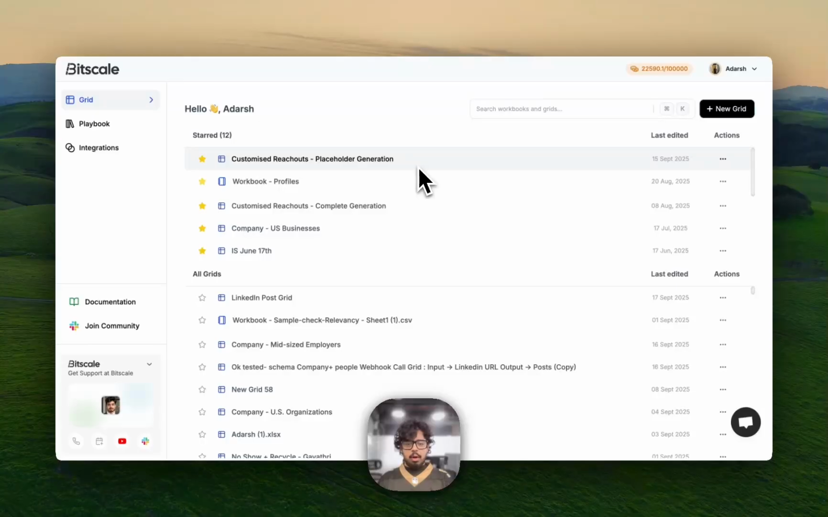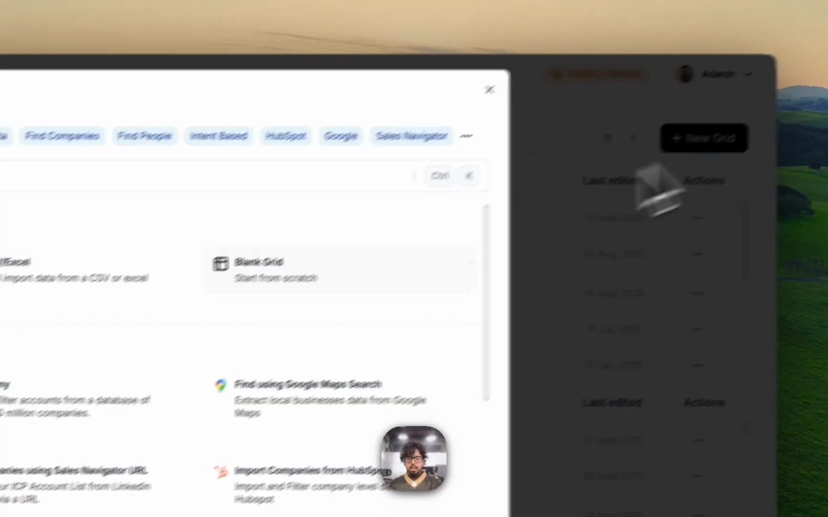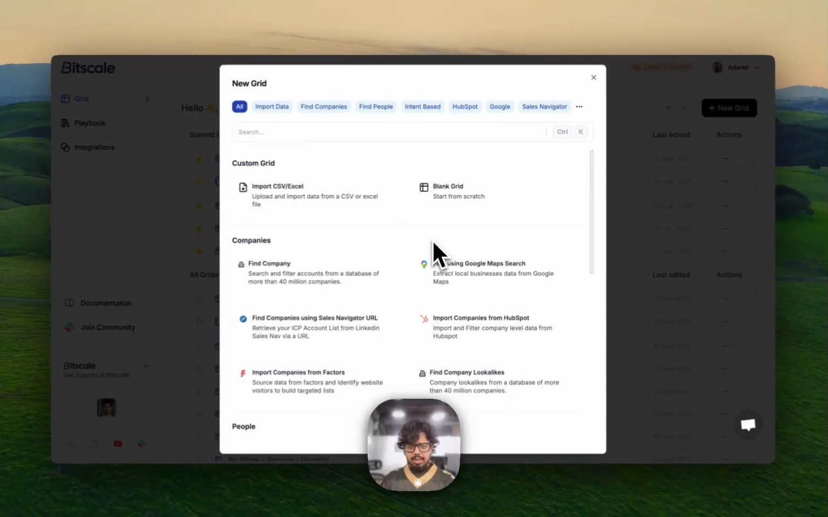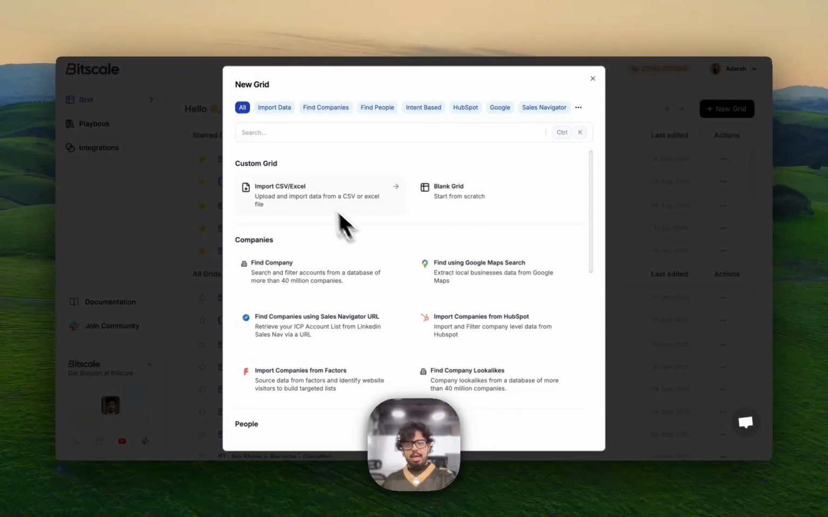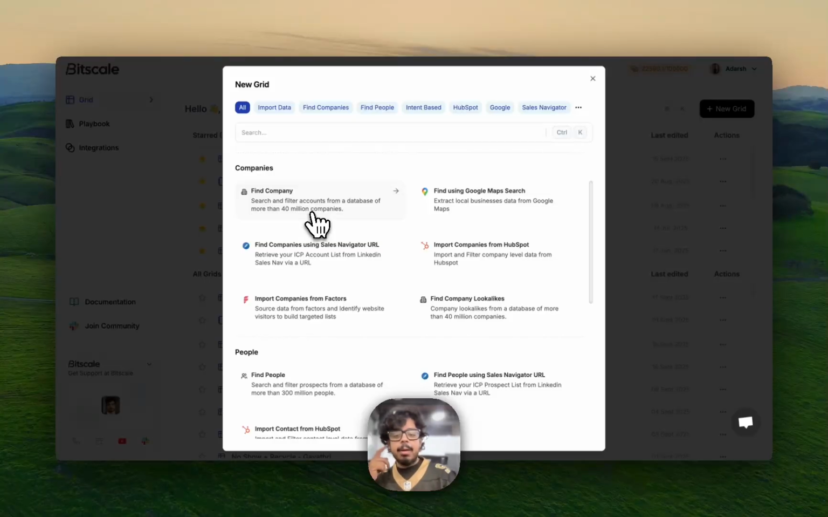For that, you can always get a nifty set of accounts in our internal database. You can also pull in your existing accounts from your CRM or via a CSV import. But for the sake of this video, let's just consider that we are starting from scratch and we'll be utilizing the Bitscale internal database.